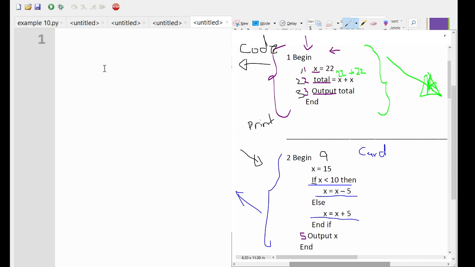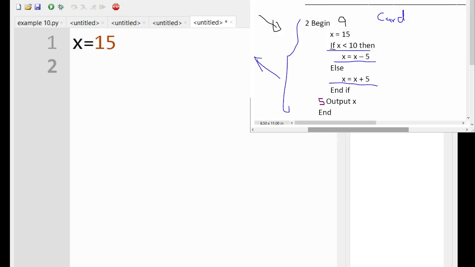I hope you can follow with all my scribbling. So we'll start by saying x equals 15. That is our initialized variable. See if I can make it bigger. Alright, looks big enough. Okay, so x is that one that we have there. That is what we are coding.